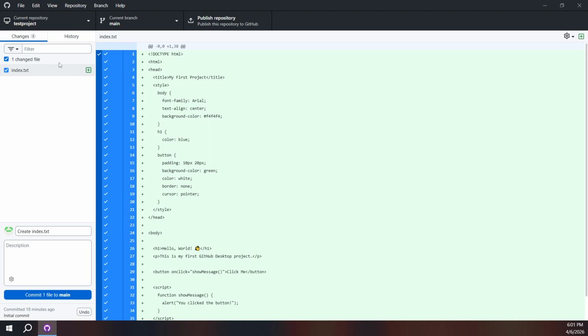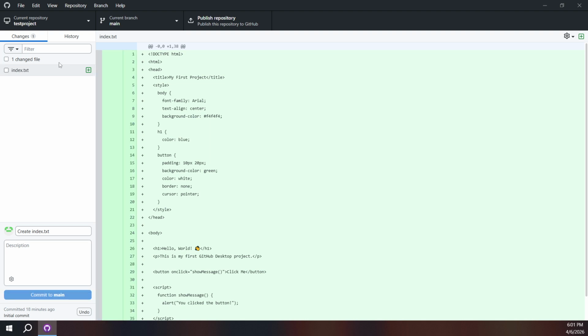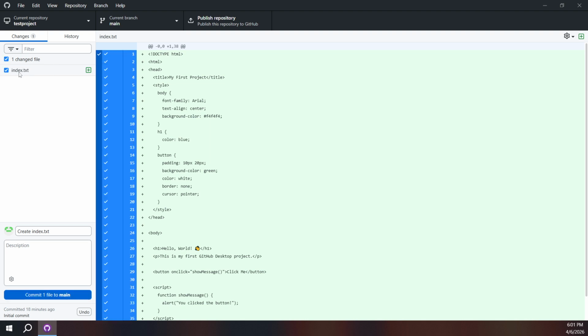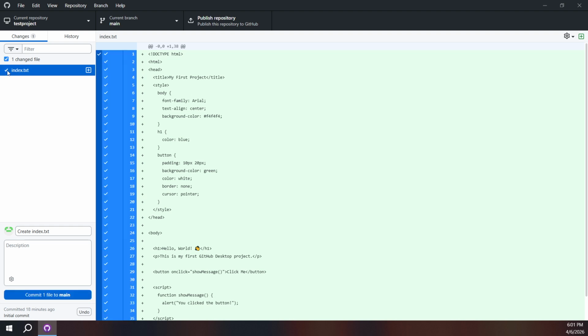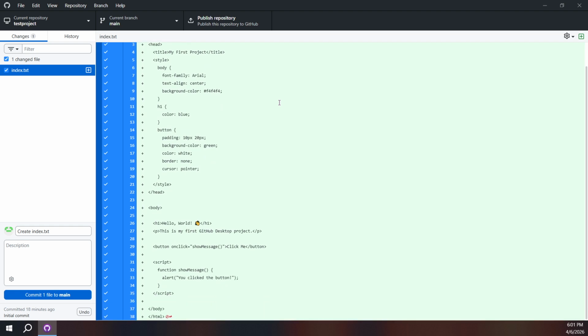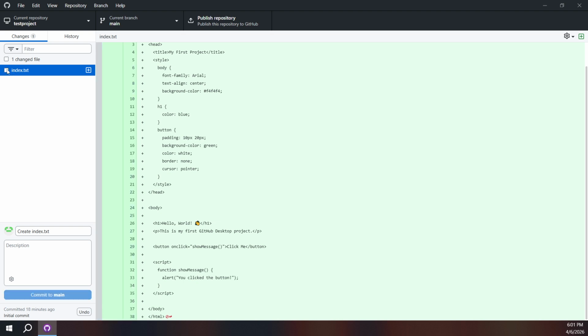Now, choose the code you want to commit. In the file list, use the checkboxes to include or exclude files. Click a file to preview its diff and confirm the changes are what you expect. If you only want to commit part of your work, uncheck files that should wait until a later commit. Keeping commits focused makes your history easier to read and troubleshoot later.